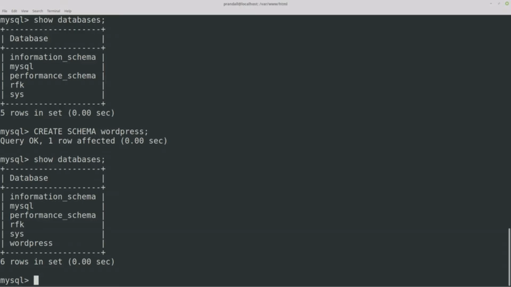The next thing I want to do is create a user. Creating a user takes two steps. First I have to use the DDL command create user, and the name of the user is going to be wpuser, so WordPress user.